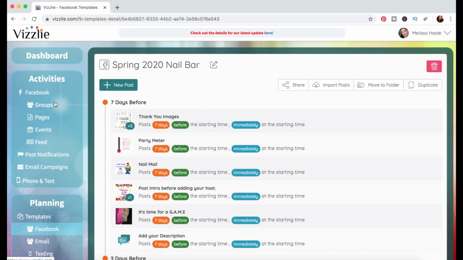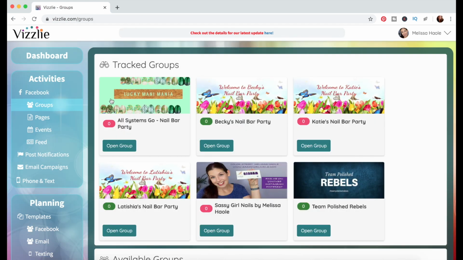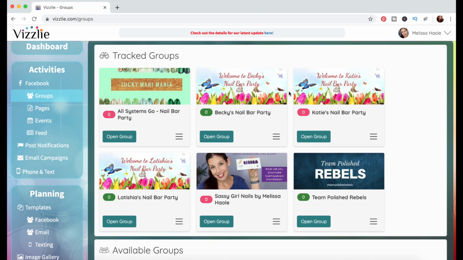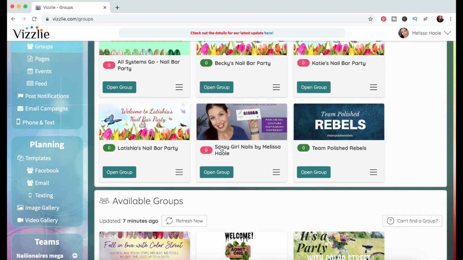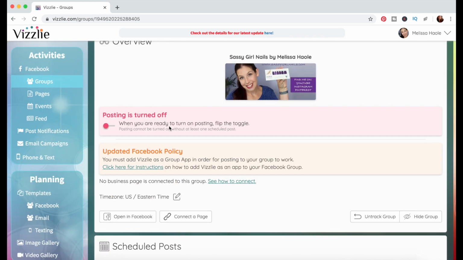So let's say it's time to use it. I'm going to go to my groups, and then just going to pick a party. I'm going to go to my regular Color Street VIP group. What's nice is when you do link to a party, it is automatically turned off. So that's good. You're not going to have anything going through.